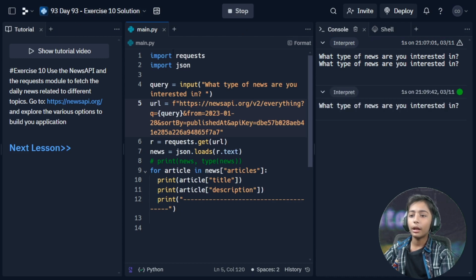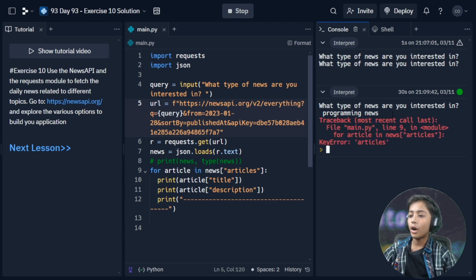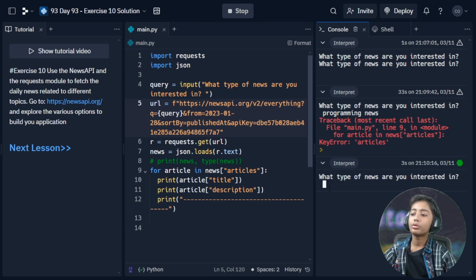I just do import requests, import json, then a query, asking what type of news you are interested in, then the URL with the query, and requests.get with the URL, and json.loads on the news. And here it asks what type of news you are interested in. Like I write programming news. So now here you can see it gives many results for the type of news you are interested in.